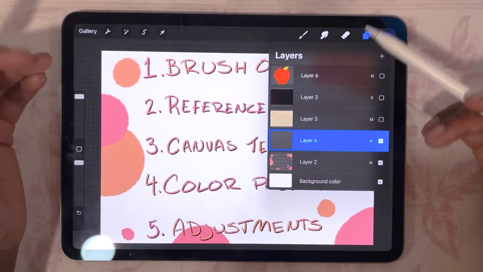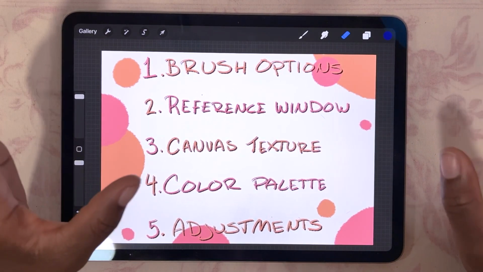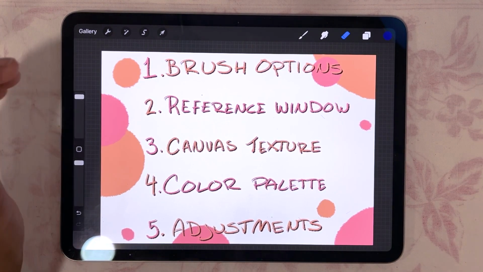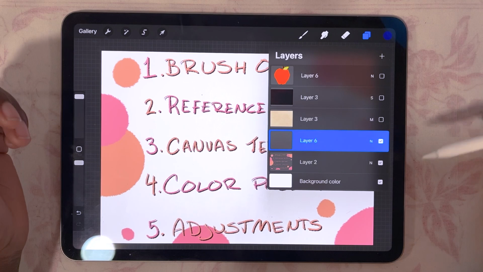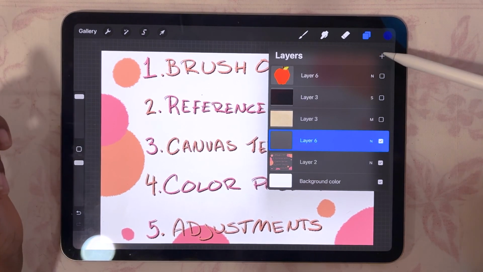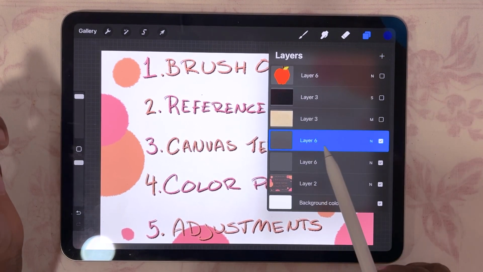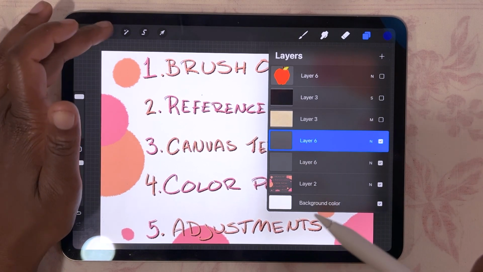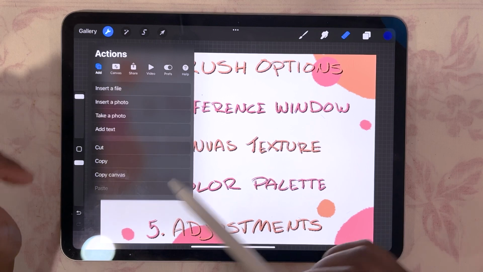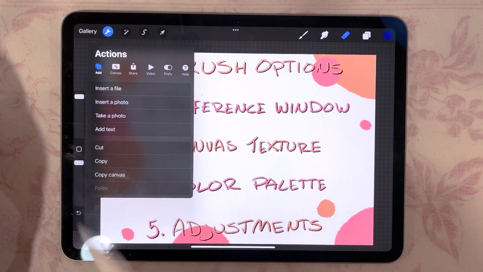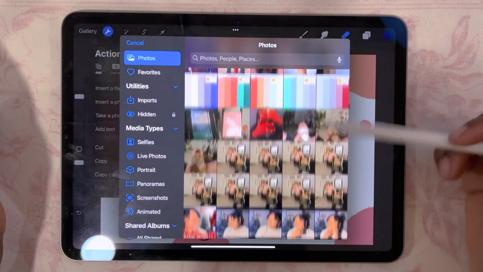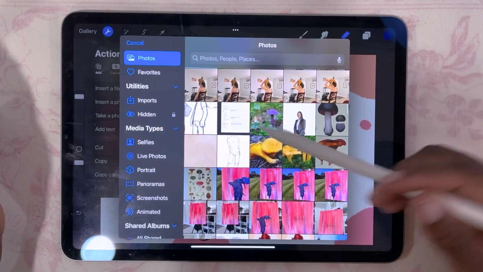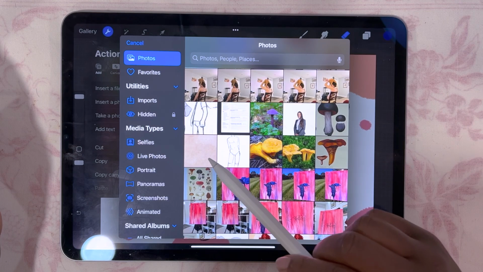So one way that I found that we can do this, it's not as simple as all the other things have been. So this one's a bit of a step-by-step. The first thing you're going to do is open a new layer. You can see I have a layer here. You're going to want to go here into add on your actions, insert a photo. And I have somewhere deep buried in here a picture of textured paper.